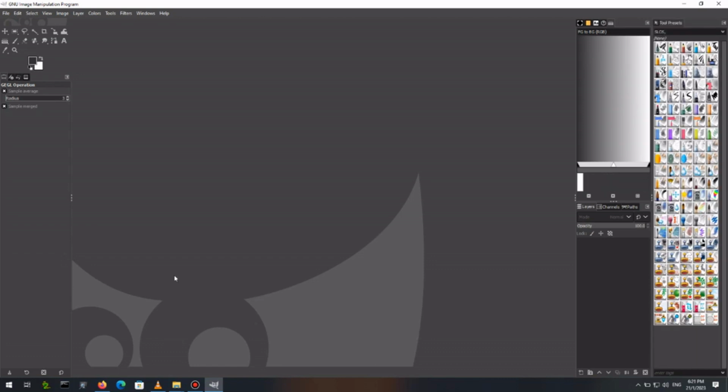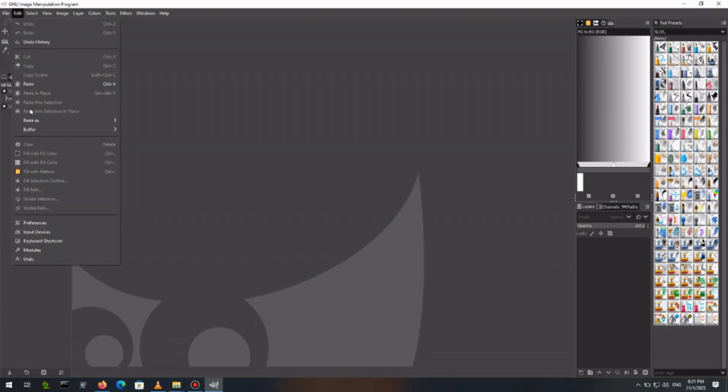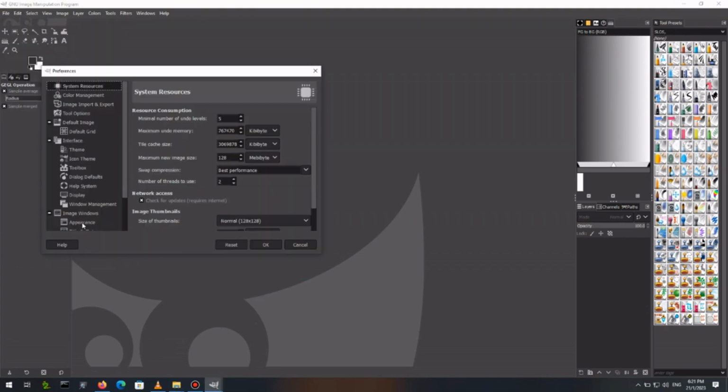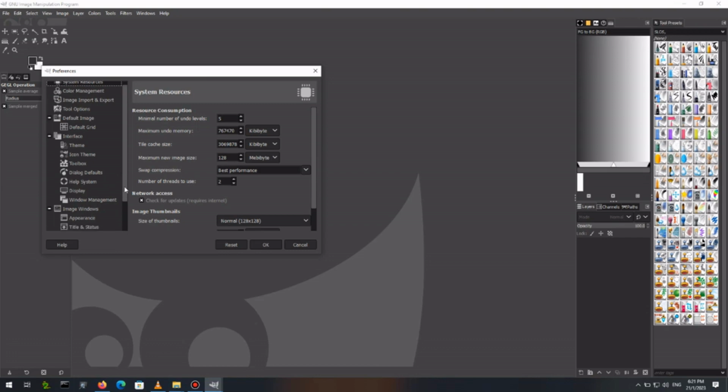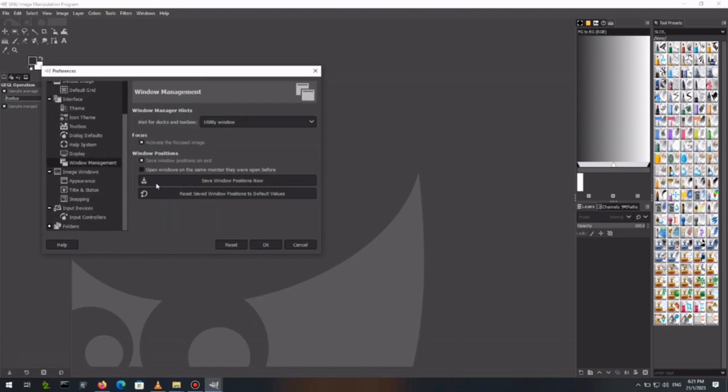Finally, in the menu, Edit, Preferences. Under Window Management, to save the settings, click Save Window Positions Now. You might want to uncheck Save Window Positions on Exit and click OK to finish.